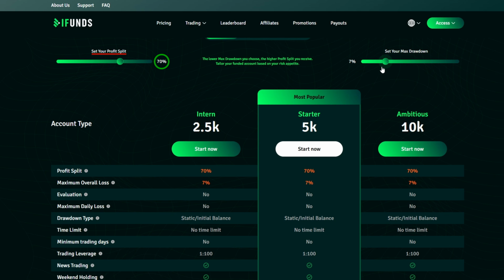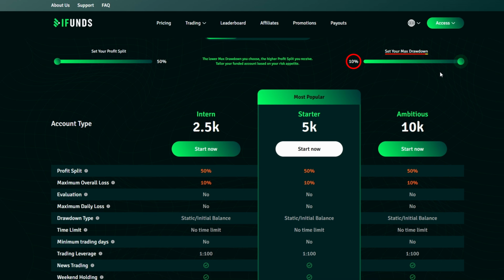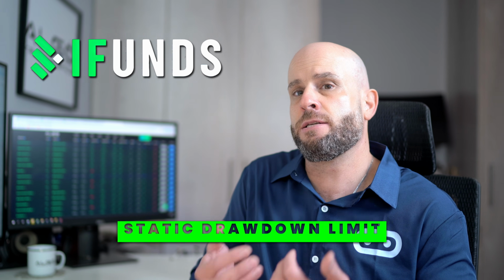In our case, we have opted to give us a little bit more breathing room, so we have set this to 10% as our max drawdown limit, and you can see that for that our profit split is 50%. Now, one of the benefits of iFunds is that it is a static drawdown limit. What that means is that the drawdown doesn't follow your account as it grows and grows.